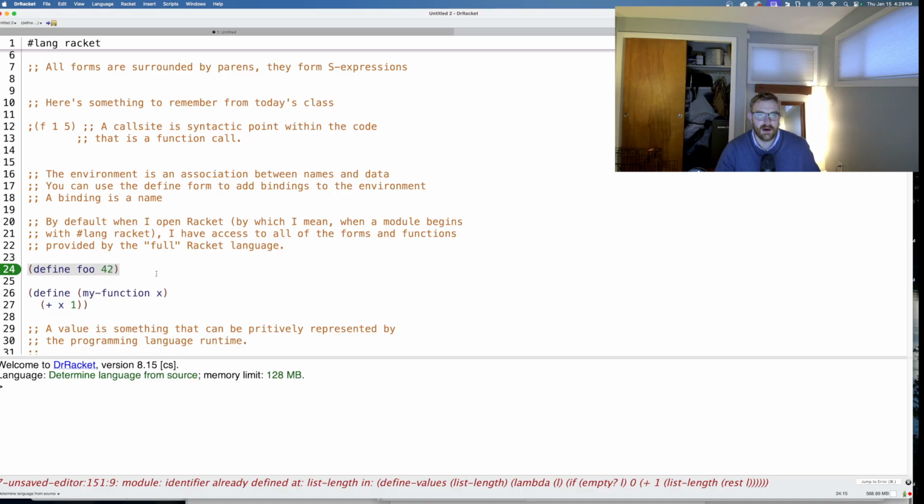So we talked about various forms. Remember, forms are the primitive foundations of syntax in the Racket language. So the forms are the things that give us the real built-in behavior of the language. And there's a relatively small number of forms. One of them is the define form that allows us to define values and functions. So we talked about here on line 24, I've got a definition of foo that's 42. And then I've got my function of x.